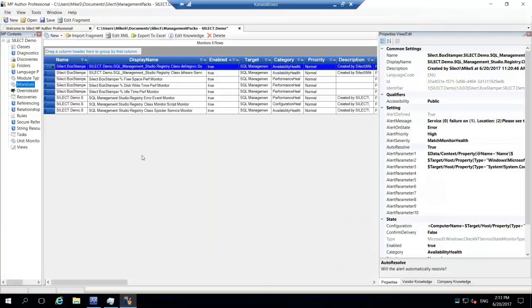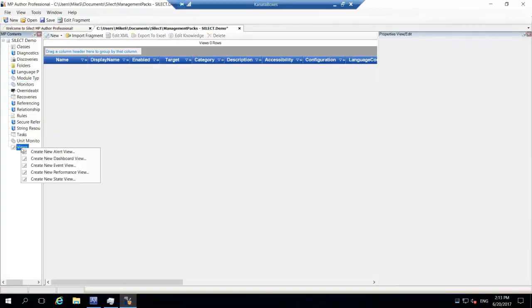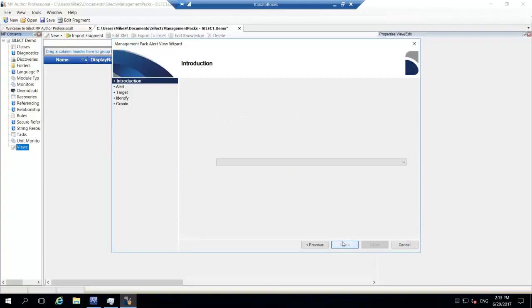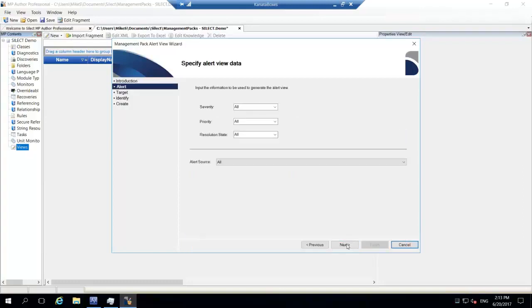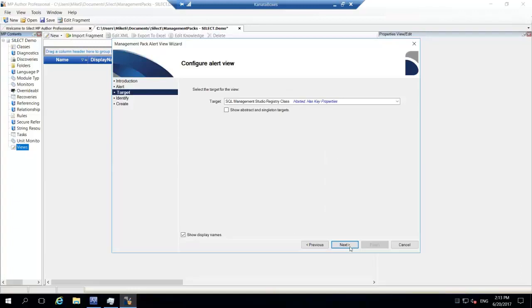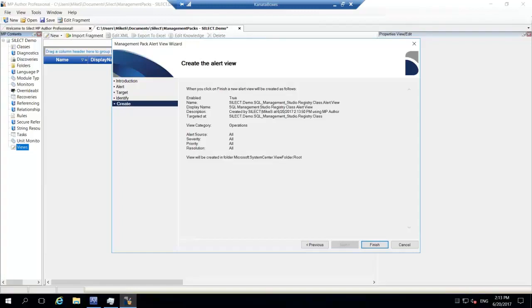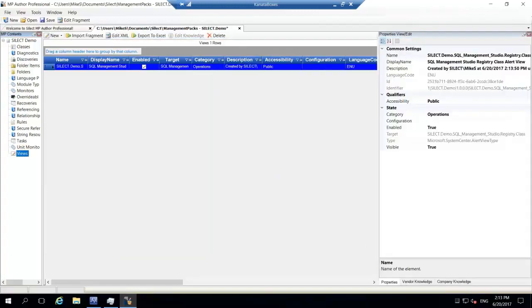But the last thing we can do here is, let me just quickly create an alert view. Paul went through this earlier. I don't even have a folder here, so we'll go use the root. And we're going to create alert source of all, and we're going to target that class, and we'll give it the default name here, and we'll finish. So let's say we want this alert view, and we want to put this in. So we want to add to an existing fragment.